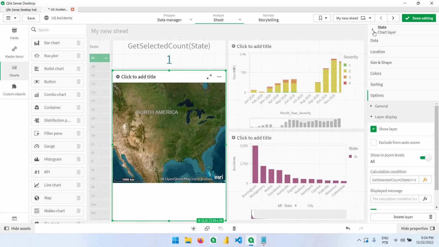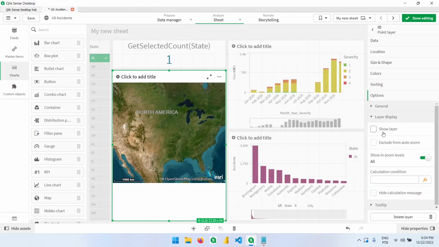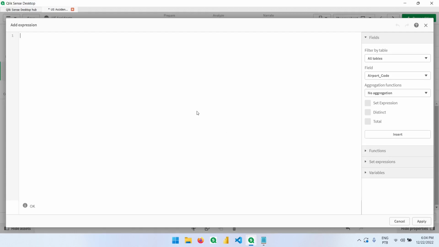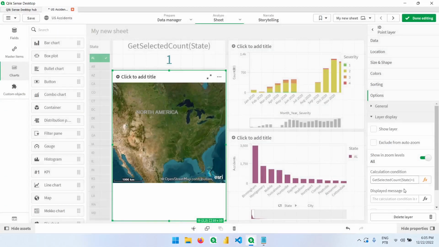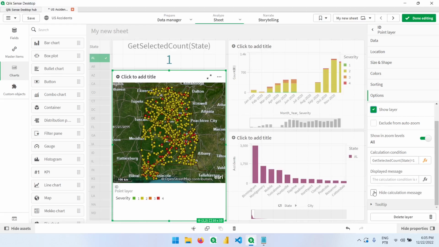And now let's go back to the other layer, which is the point layer. And we want to display this layer only when the condition is equal to 1. So it's the opposite. Let's go back here in the expression editor and write GetSelectedCount of the state column needs to be equal to 1. Now we hit apply. We click here to show the layer. And I will click here to hide the calculation message when it's not true.